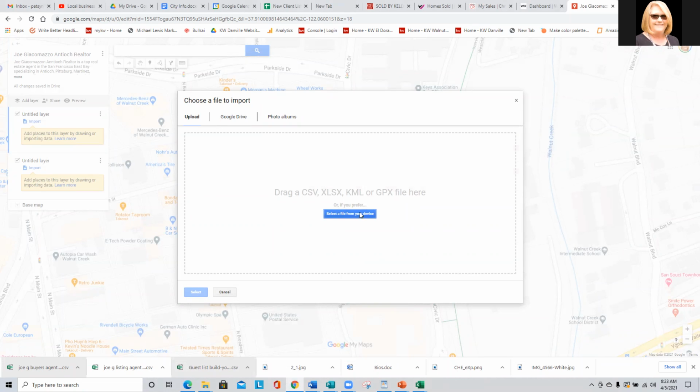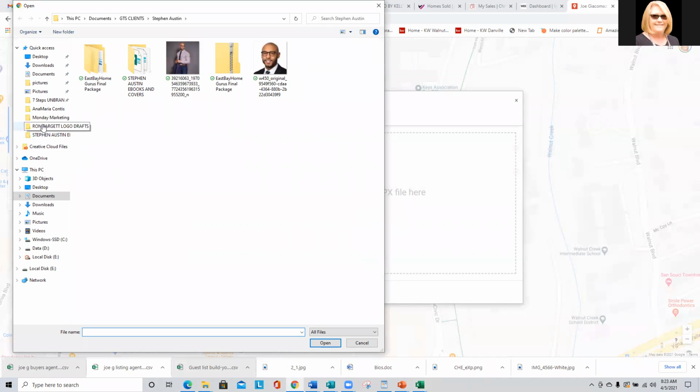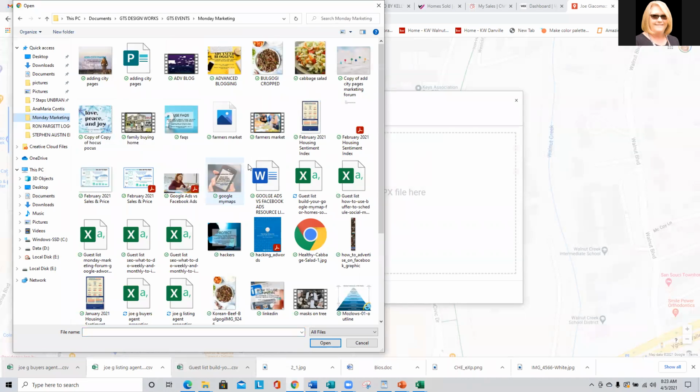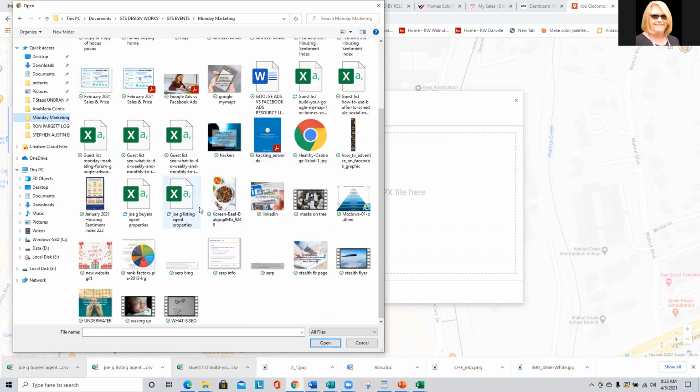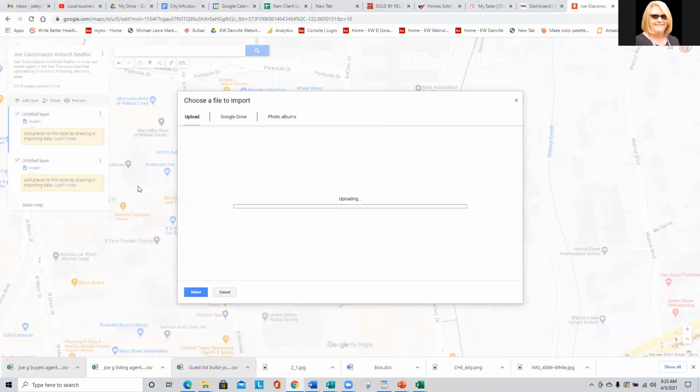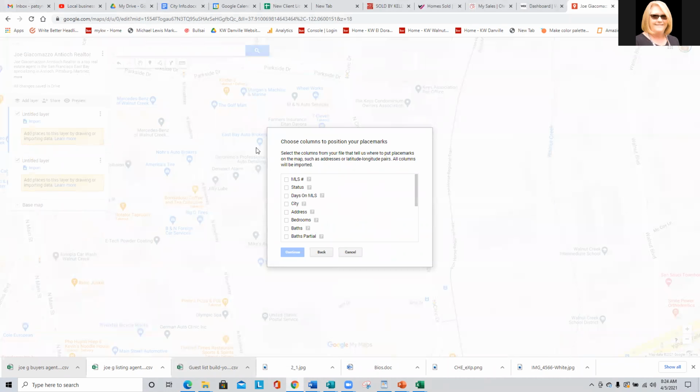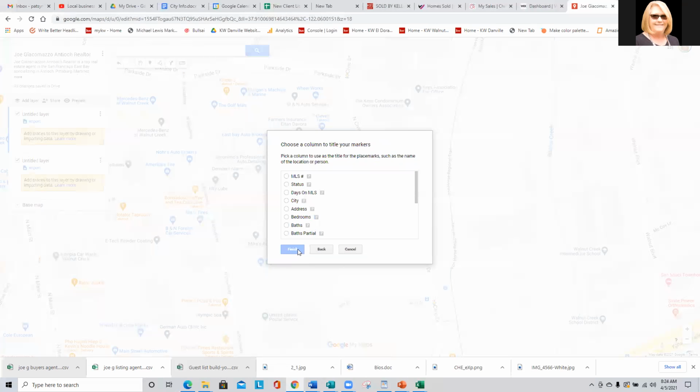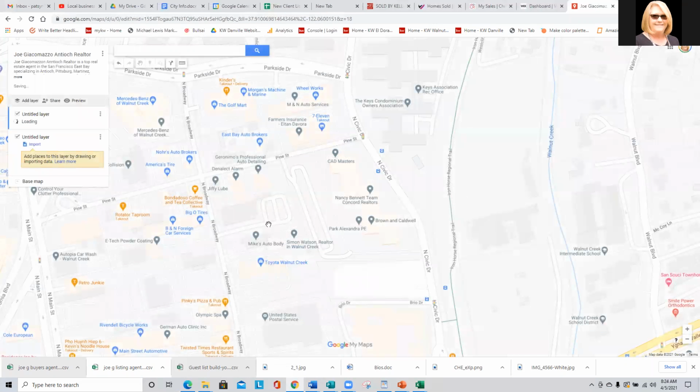Now we're back to importing into our Google My Map. We're going to select our file. And it's going to ask us, choose which column do we want to use for our place marks. And we always want to use the address because it's a map, right? And we just spent all that time putting the address into the form that Google will like to see. So again, we're going to select address as our title markers and say finish. And you can see it's importing those now.